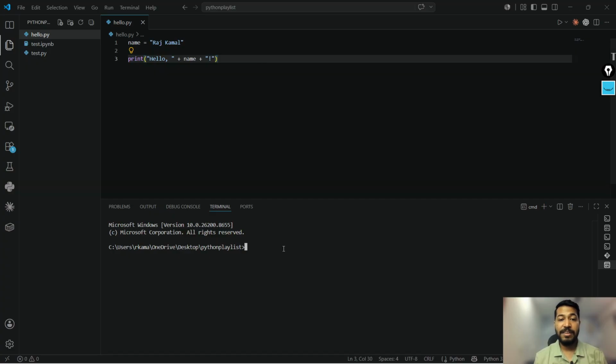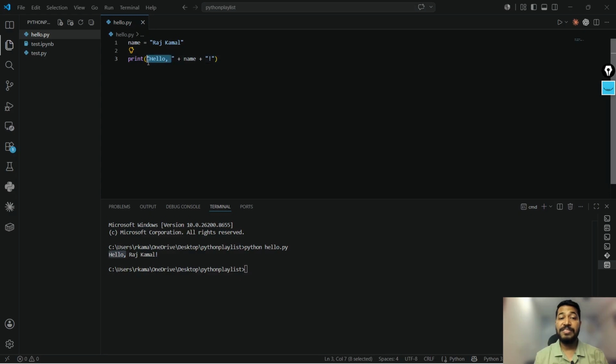Now let's go and run this. Python space hello.py, that's how we run it, right? See, in terms of the output, it is showing hello. This is the hard coded string value that I have passed. This is the sign of concatenation. We are concatenating this string with this string object that I have defined. So the output is hello comma Raj Kamal, which is coming from this name string object, followed by the sign of exclamation as well, right? That's the Python script output.